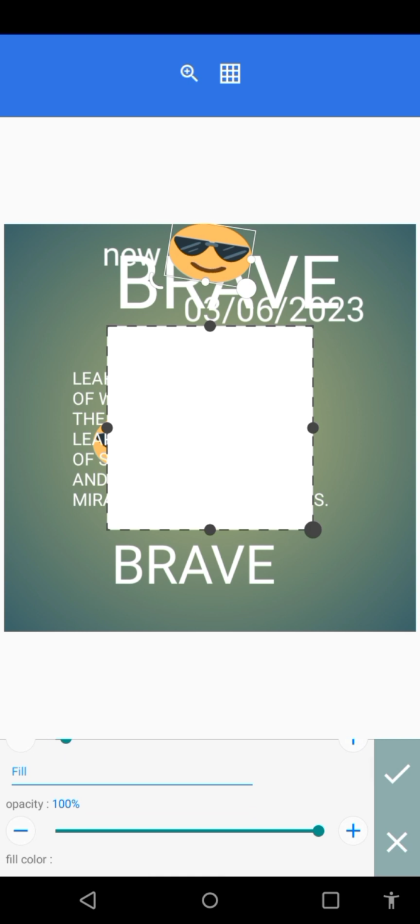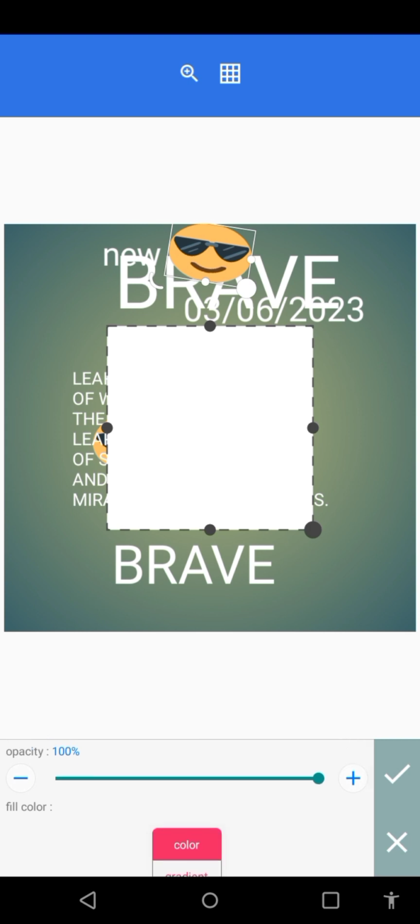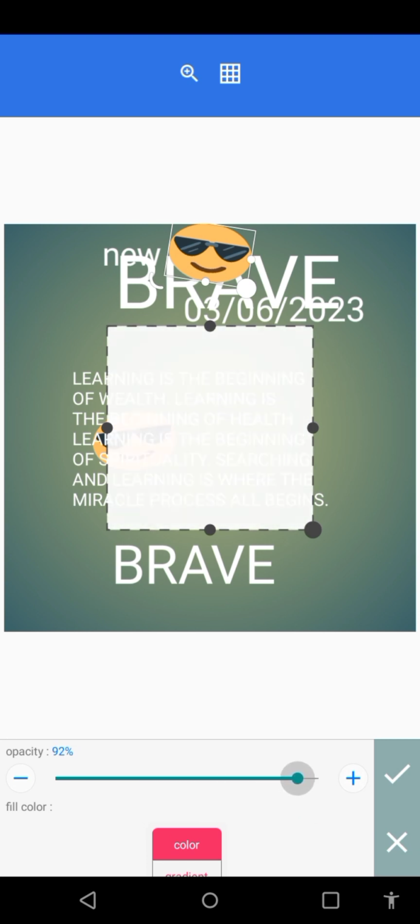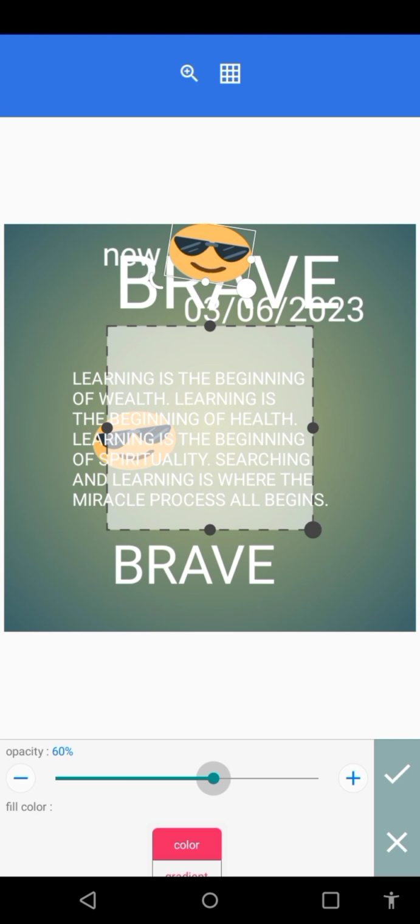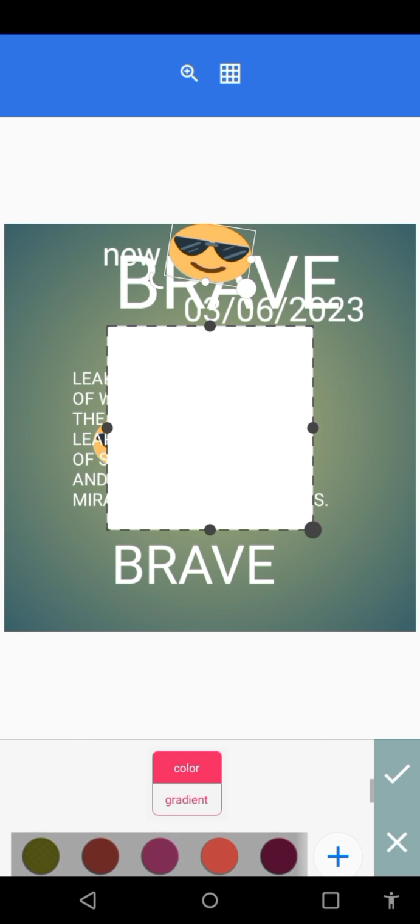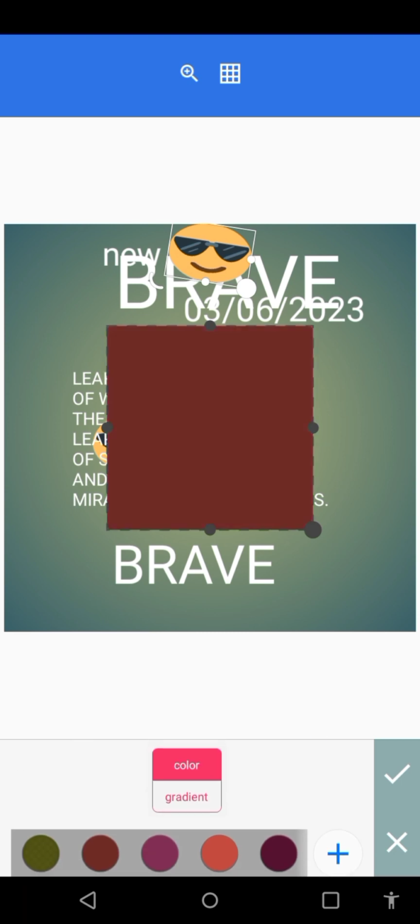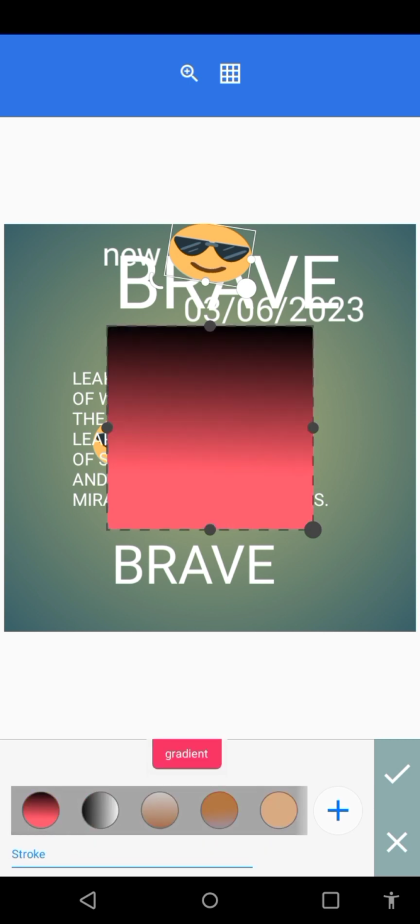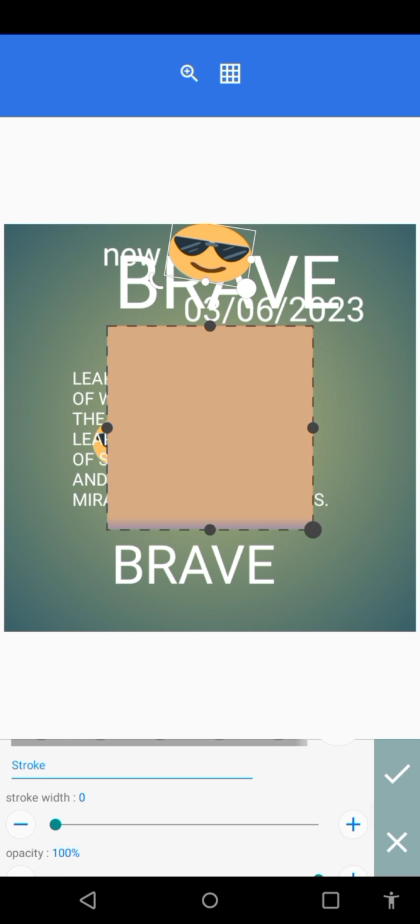Then opacity. If you want it to be visible, you increase the opacity. If you don't want it to be clearly seen, you reduce it. That's for the opacity. Then this is your color. You can give it any color you want. You can also use gradients, maybe you want to give it two colors and other stuff. That is it. This is the stroke.